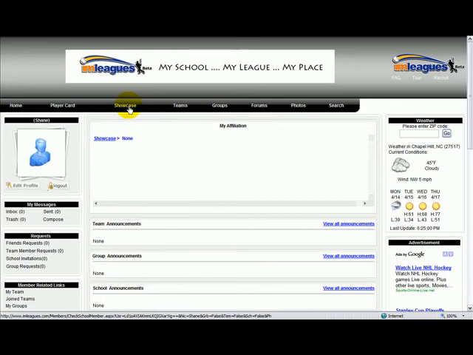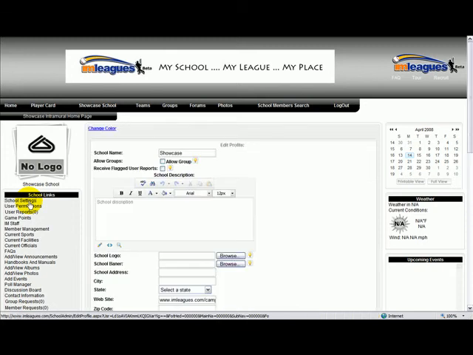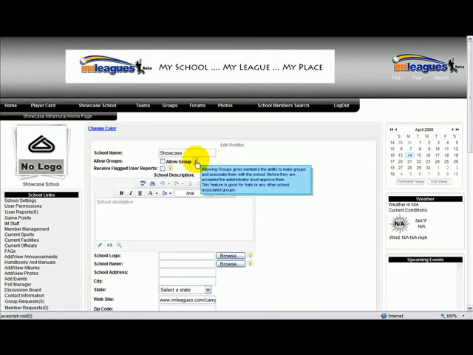When your school first pops up, it's pretty bare in here. It's really easy to customize and make it to look exactly like your school. Just click over to the left on the school settings button. Here you'll notice that I have the school name, whether you'd like to allow groups or not. Basically, whether groups in this case are generally frats or residence halls, where they can create their group and then associate it with the school.